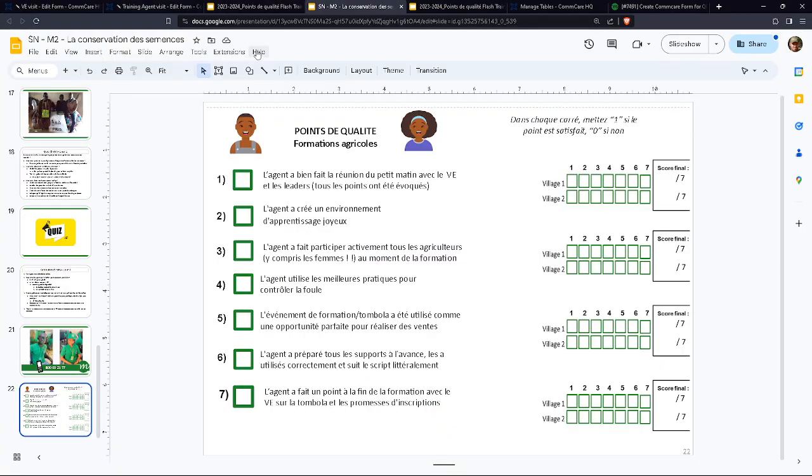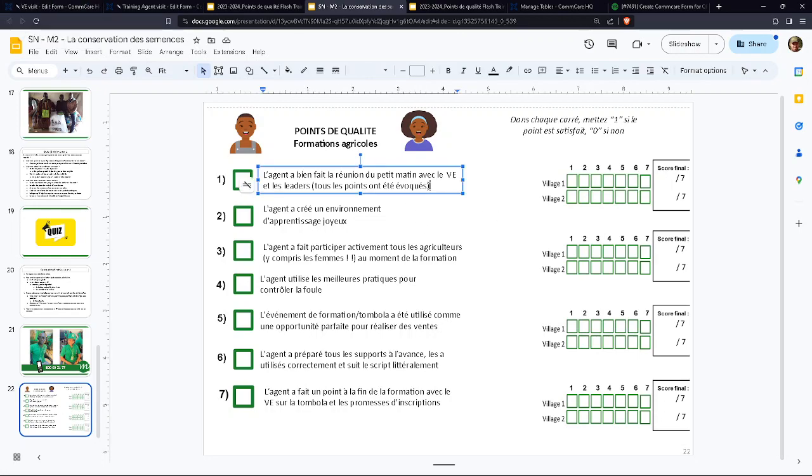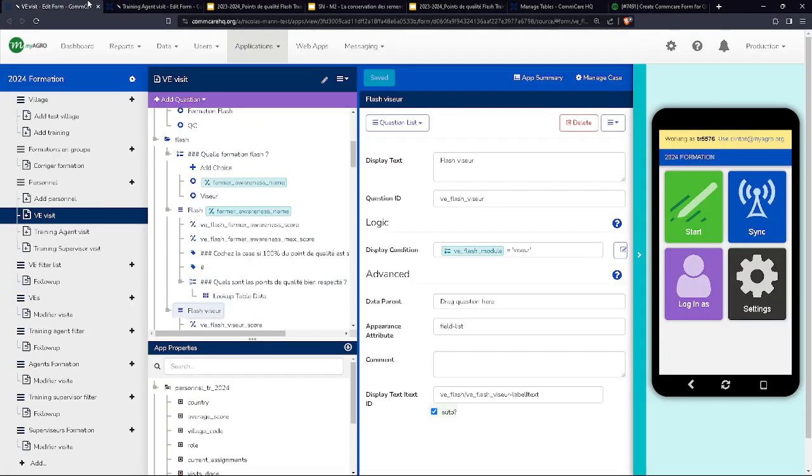But I have this other list here, which is actually really similar to the current list of quality points. They just made some changes to the text. So how can we go about actually updating the quality points with different wording? That's what this video is going to show us.